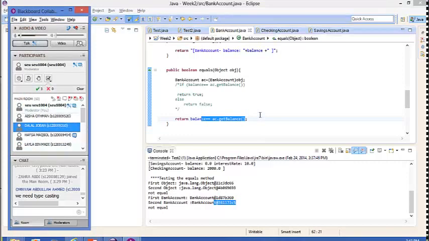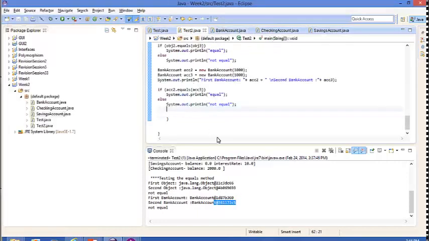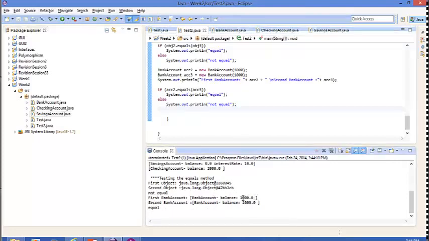Okay, perfect. So I will go now to my test, and let's see if they are equal now. Here we go. Now I'm printing. You see, the first bank account is of type bank account, and its balance is 1,000, and the balance is 1,000, and they are both equal. Now it's printing equal. Now if I want to compare the contents, then I have to override the equals method.